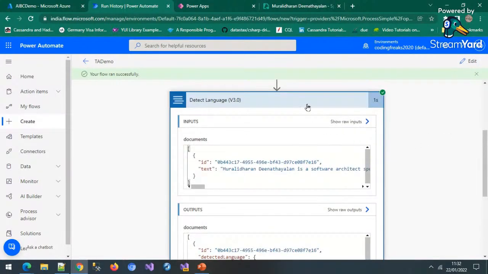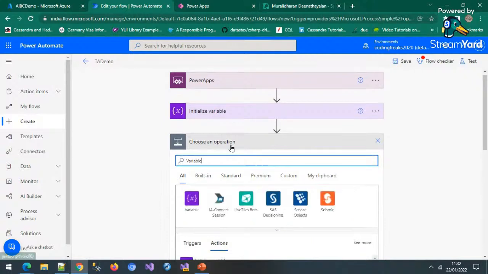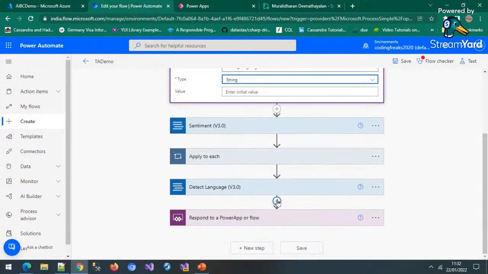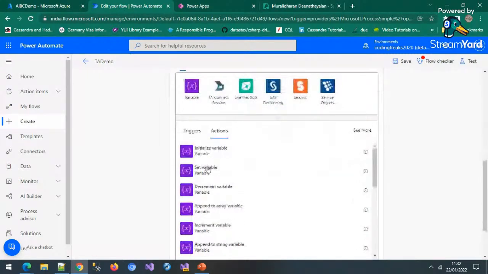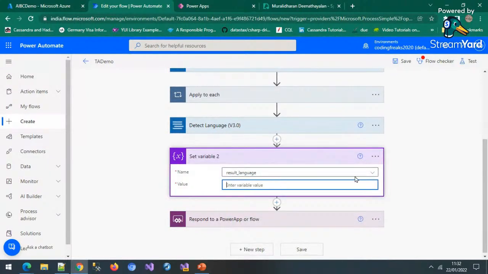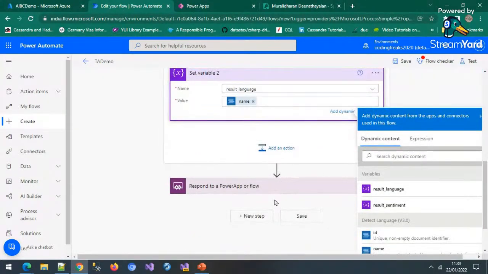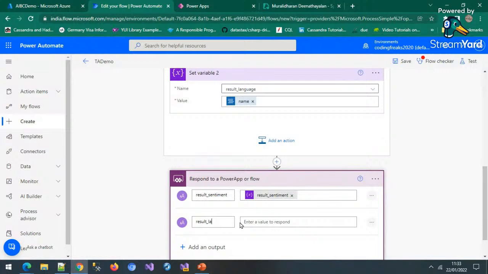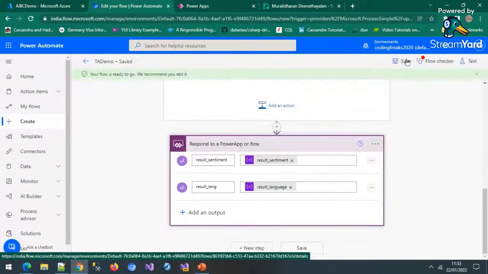Now let's build the result variable, so I'll go and add another variable. Initialize variable, let's initialize it as result language, and it's a string variable. Okay, now let's come here and add a set variable. Let's choose result language. Then we have to use the detect language as the language name. Okay, so now we will return the language results to the Power App side. So I'm going to return a string result lang, with the value of the variable result language. Okay, I've saved here. So it's getting saved.